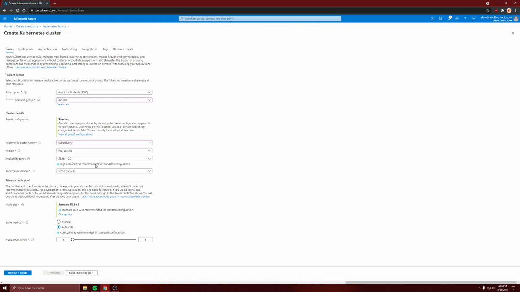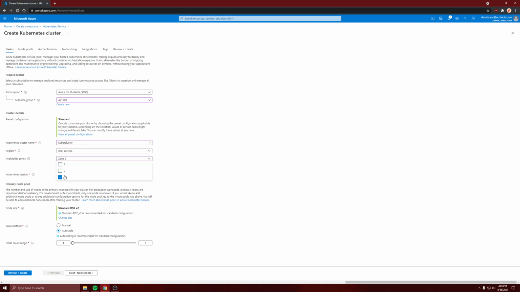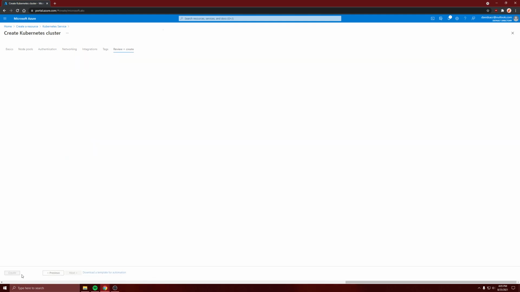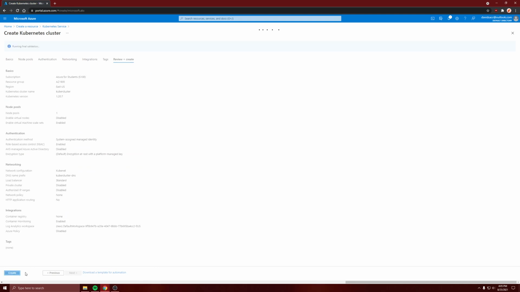And it recommends that you do zones 1, 2, and 3, but since it's just a demo, I'm going to get rid of them. And this is fine for the node size, but I only want one node just because it's just a simple thing. And I'm ready to go. And I'll come back after it's deployed.